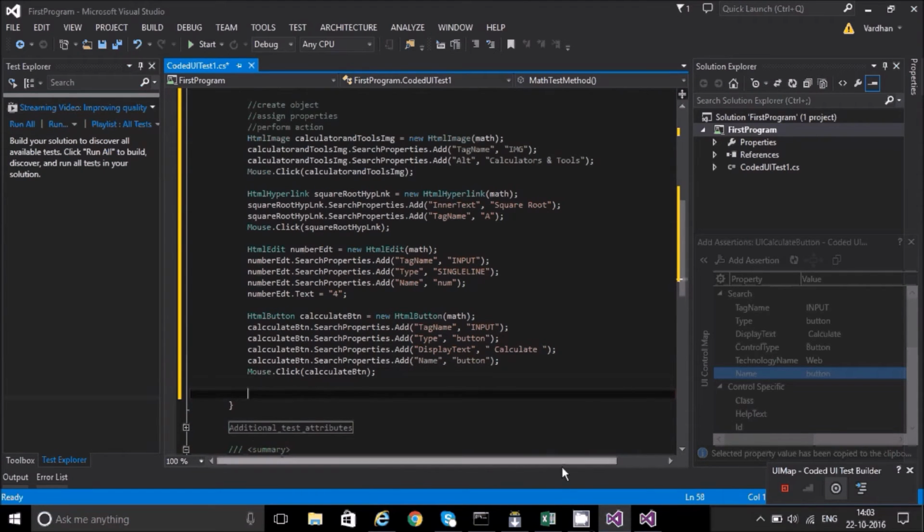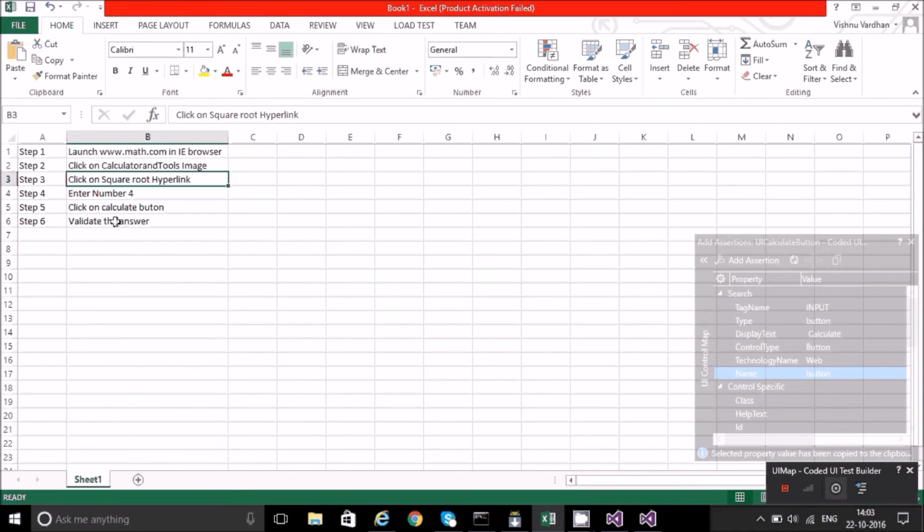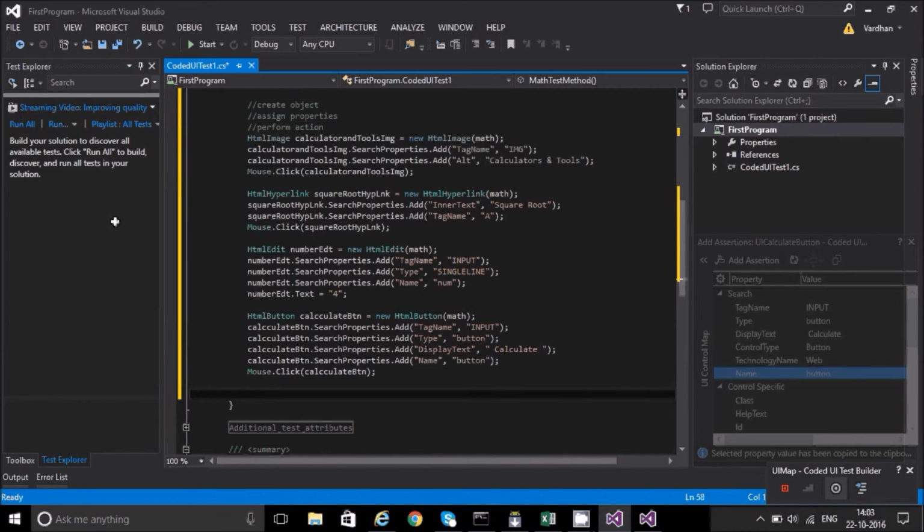Okay, all my steps except validating the answer, remaining all are completed. See here, it's simple. Creating an object is simple, assigning the properties is also simple, but what you need to know is how to know what is the class and how to perform the action.